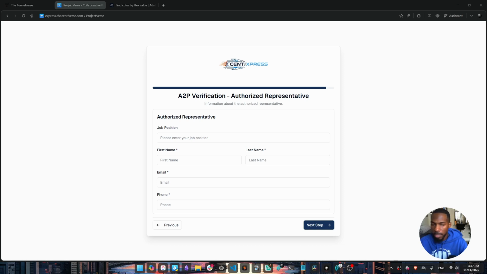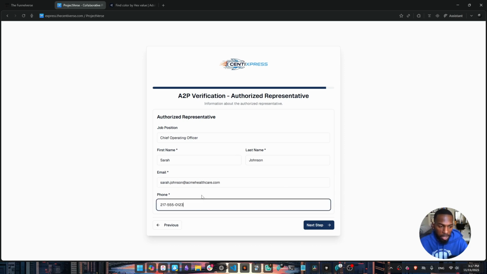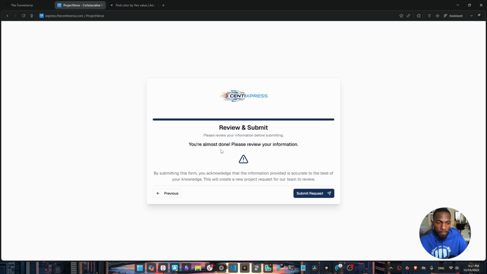So this may be different from the person who fills out the form, who has to make decisions. So you would put that person right here as far as the authorized representative. And this is the person who handles if they have to call you about any discrepancies with the number. And a lot of times there won't be, but this is what you would put right there. After that, you're going to get to this screen and it's going to say you're done. You can go back and review if you want, but if you're done, you're going to submit the request.